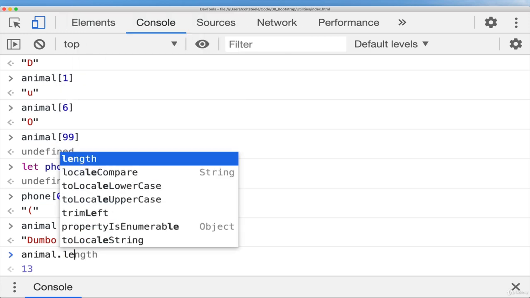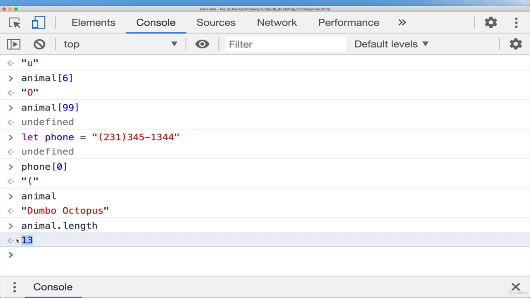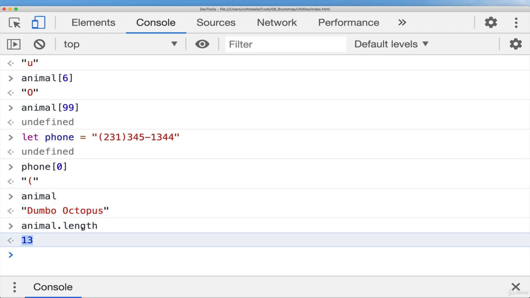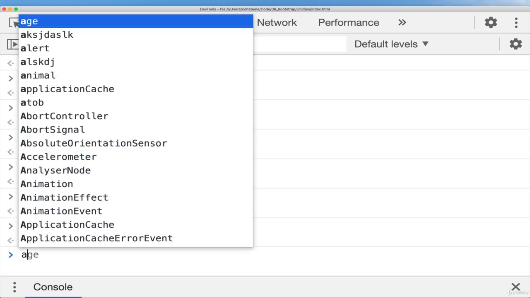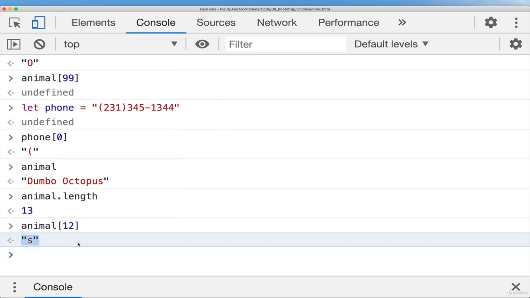If I type L and E, it starts to narrow down, and there's length. And it tells me 13. So that is the length of the string, the number of characters, not the highest index. The highest index is always one less, because length is sort of how we would count. It's the total number of characters. 1, 2, 3, 4, 5, 6, 7, 8, 9, 10, 11, 12, 13. But this S has an index of 12 because it starts counting at 0. So I can do index of 12 to get that S. So keep that in mind.